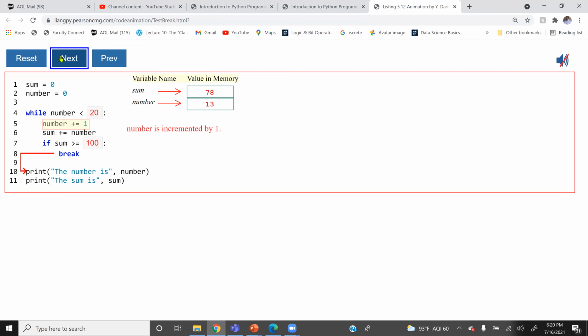We're almost done. We add 13 to 78, we get 91. Is 91 greater than or equal to 100? No. We're still in the loop. 13 less than 20, yes. We increment by 1, from 13 to 14. 14 plus 91 will give us more than 100 now, which is 105. Now our condition will be true. Is 105 greater than or equal to 100? Yes. So remember, this loop executes only 14 times.